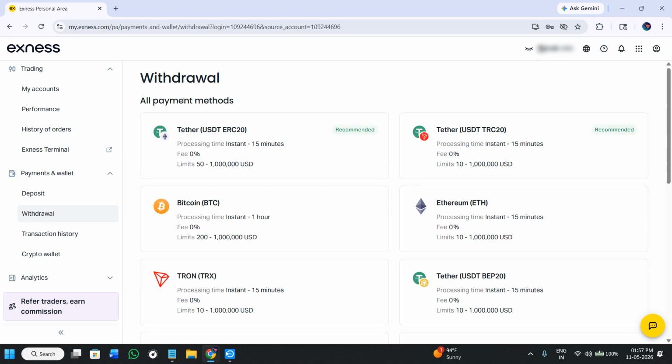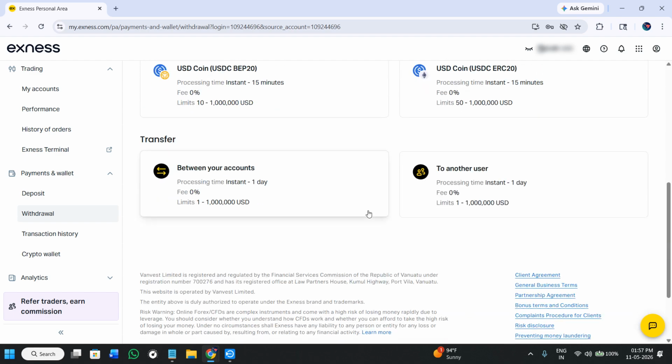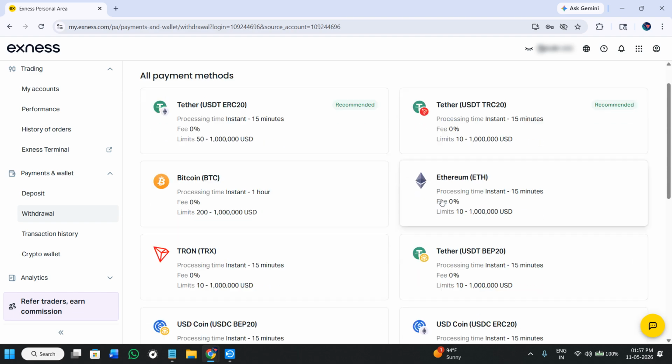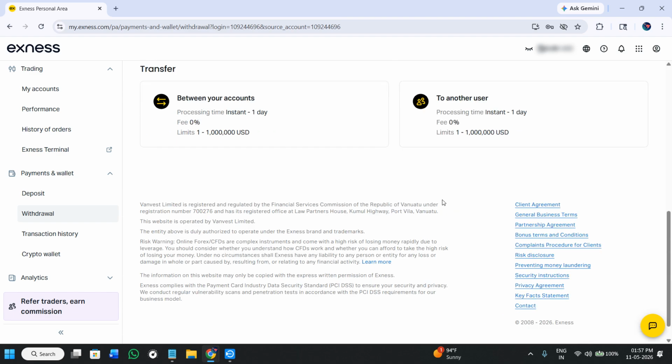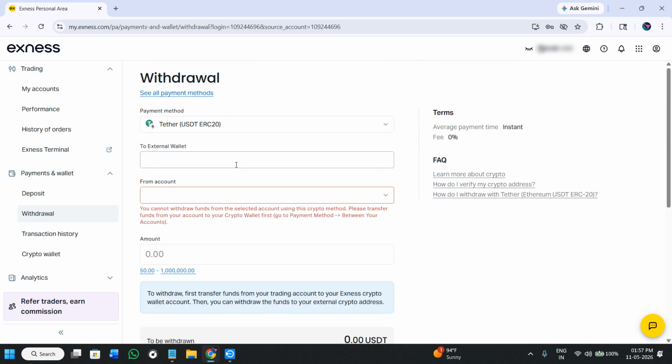Now, when you click on the option of withdraw, you will land on the withdrawal page, where you will be shown all of the different payment methods, and these may vary from country to country. As per your country, you will be shown all of the payment methods with the help of which you can withdraw the money. Here the recommended options are cryptos, and sometimes you will get the bank account option as well. So you need to select the method with the help of which you want to withdraw the money.